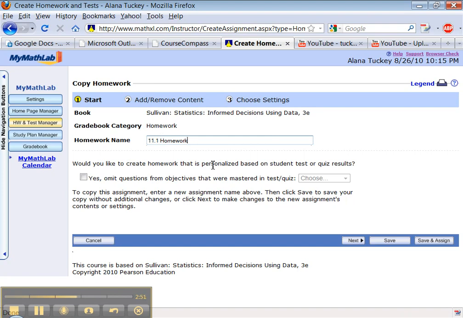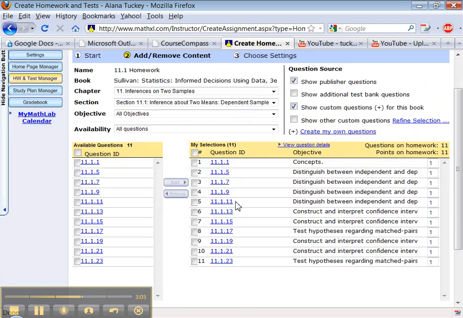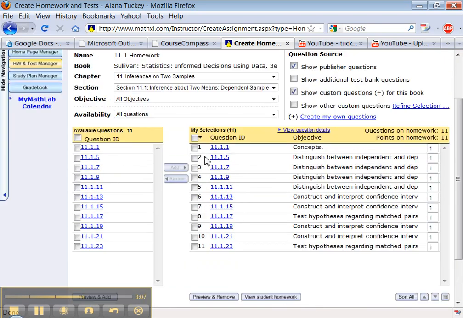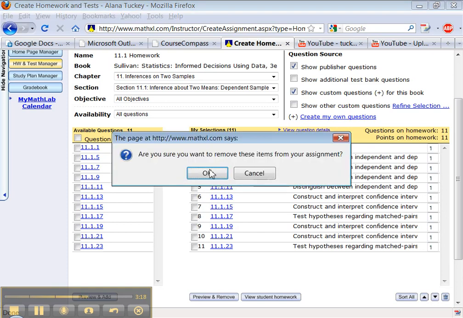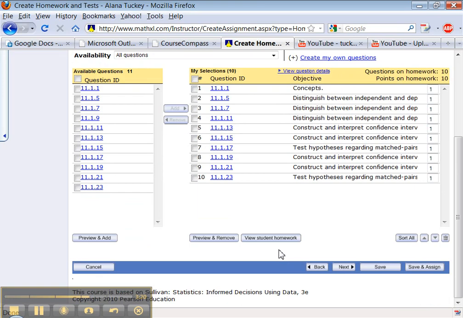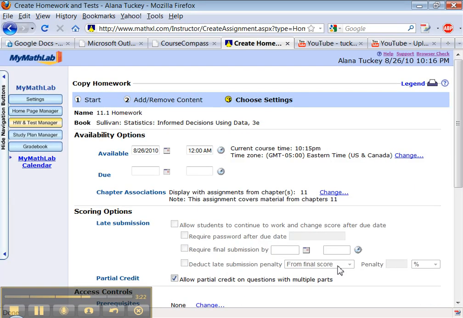Would you like to create homework that is personalized based on student test or quiz results? No, I don't care. That would omit questions from objectives that were mastered in the test or quiz, which, no. Okay, so click next. In other words, if you're trying to make the homework work for mastery instead of whatever. And I'll look at all these questions that they've got. They look pretty good. Maybe I don't want that one, so I can click remove. Yep, I'm sure. And there we go. And then I can click next.